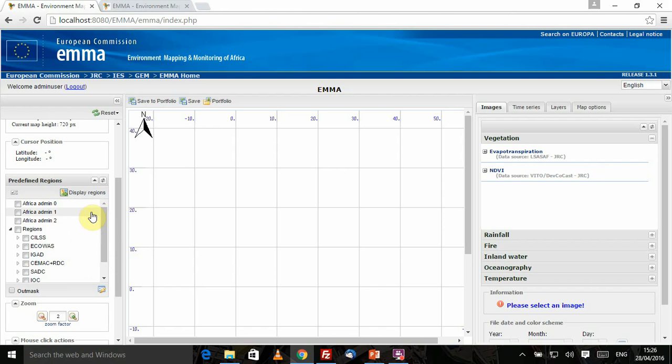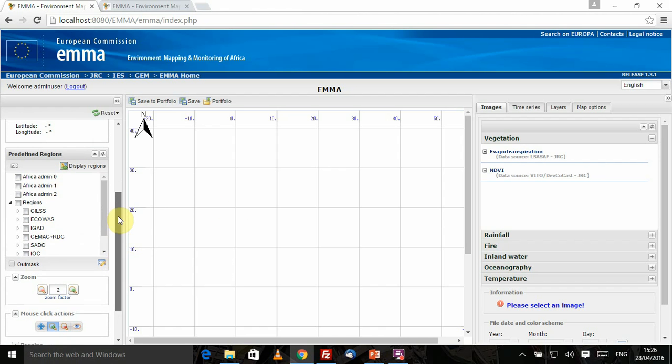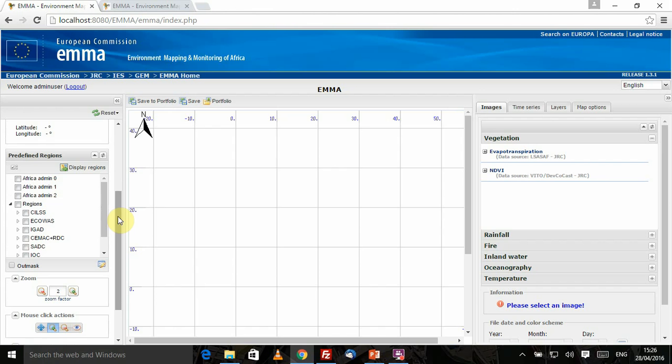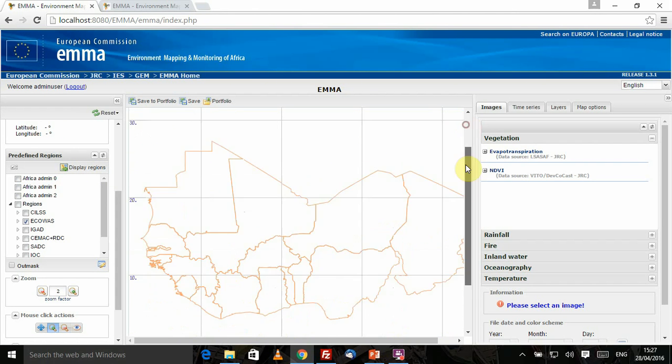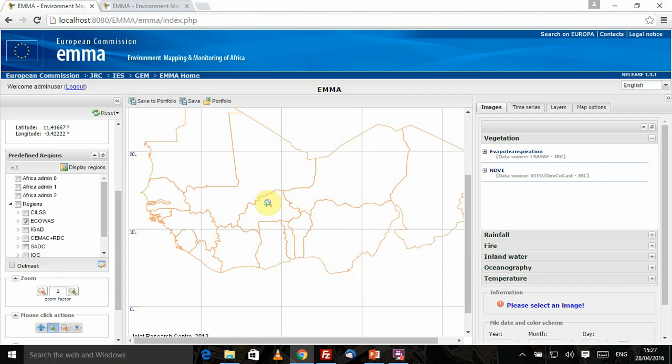Then we also have the predefined regions. Although the data that you might be viewing might be coming from different regions, you might choose to add predefined regions and limit the view to that particular area, or also to put maybe country or region boundaries. So for instance, if I tick on ECOWAS and click on display regions, it's going to bring out the ECOWAS boundary for me with the countries in there.